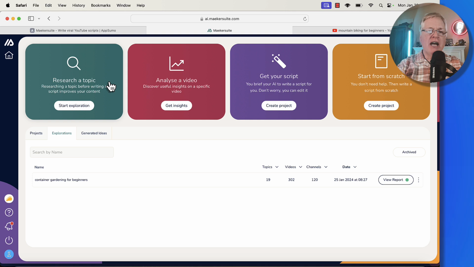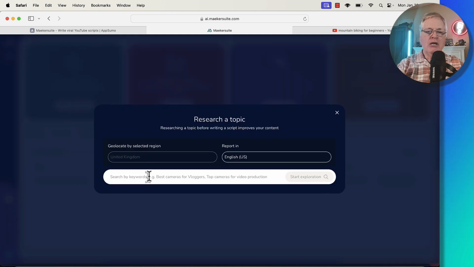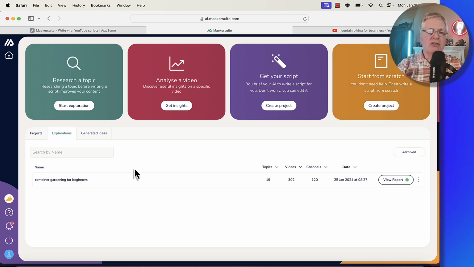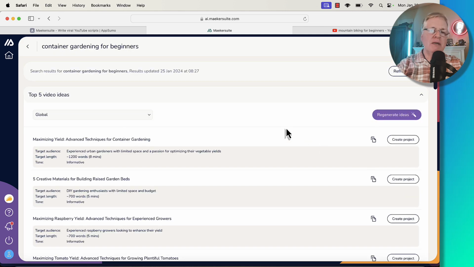So since the first item in the menu is research a topic, to do that, you just click start exploration, and then you would put in the topic here that you want to research, click enter, and then it'll go into a queue and then get returned when it's ready and you can look at it. So here's one that I queued up ahead of time. We'll go view that. Now, I find this to be interesting, but probably not the most useful part of the tool for me.